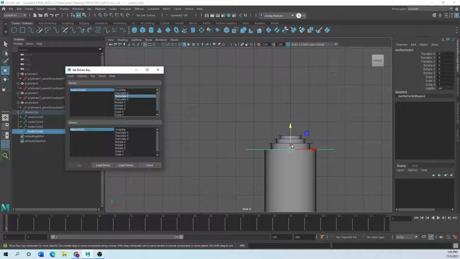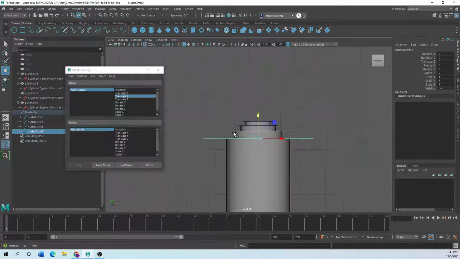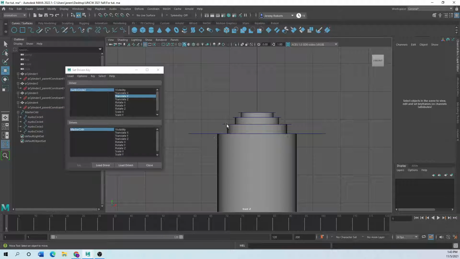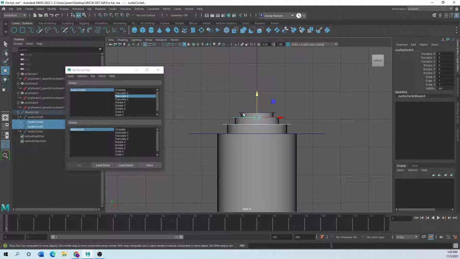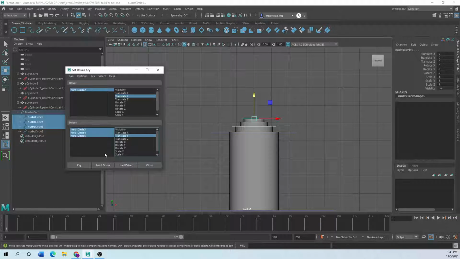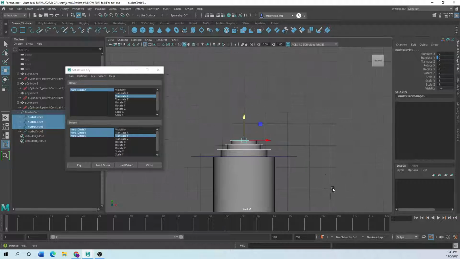Now the driven needs to be these three pieces of geometry, which are parented to these controllers. So I'm going to select and deselect that one, and select these three controllers here. Load driven. Now select these and select translate Y. This is going to be my fully compacted state, so this is my first key. I'm going to key it. Nothing happens. That's perfectly normal. You need to set another key state.